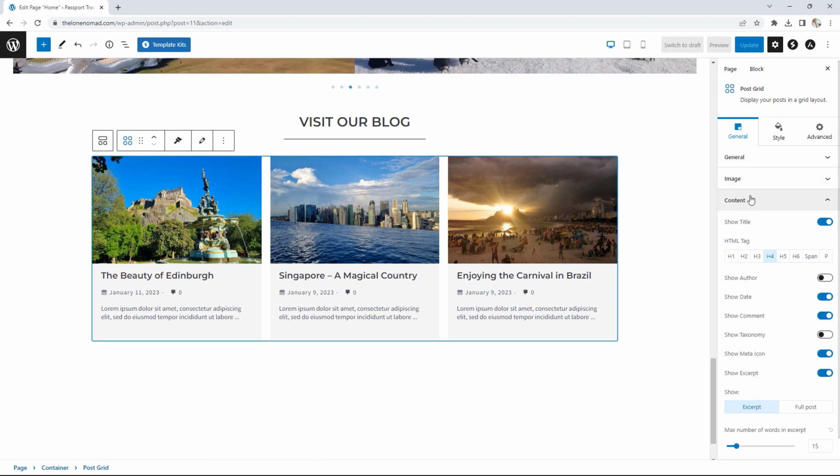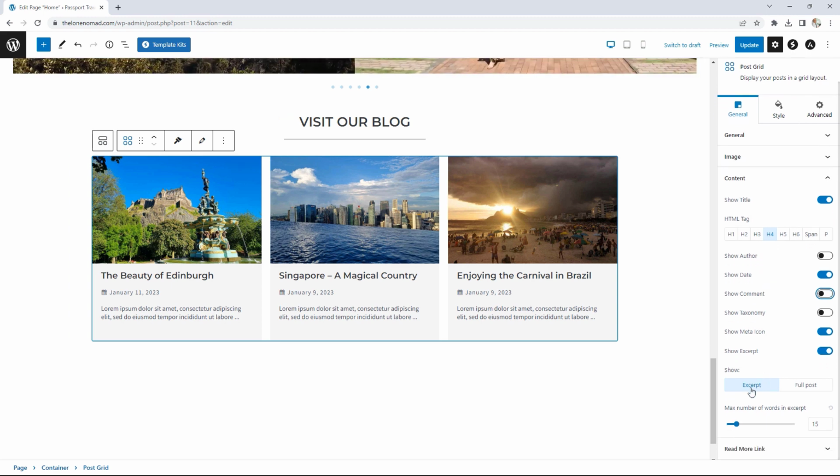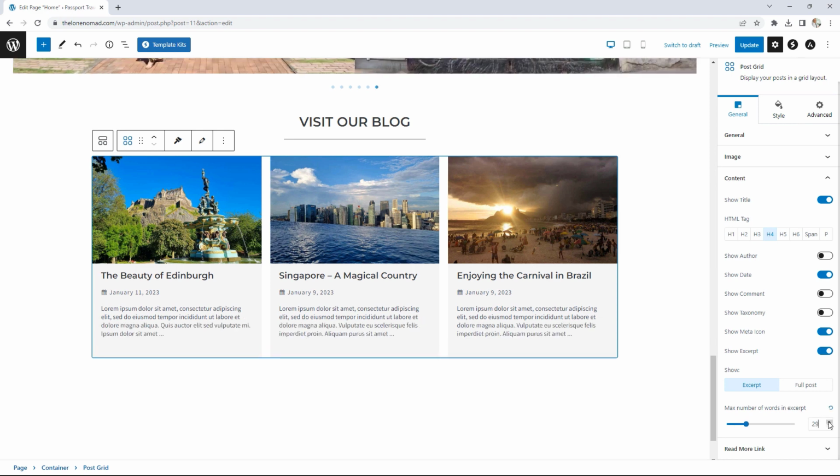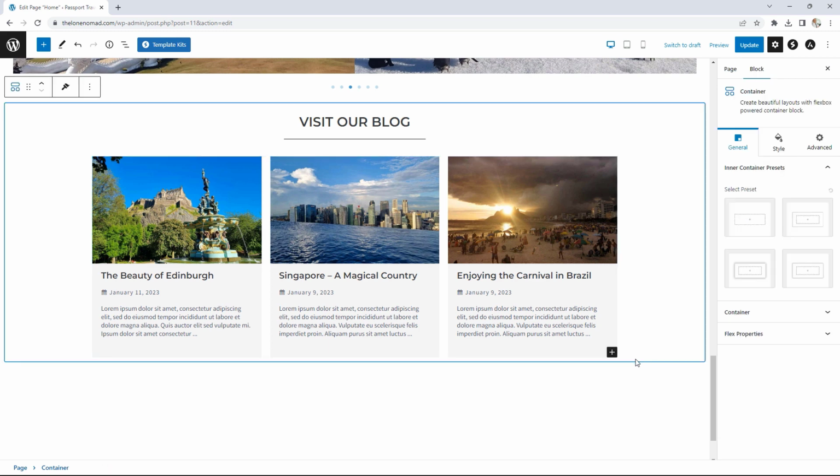All right, for the content area right here, let's hide the comment. We don't need to display the number of comments. And then for the words and the excerpt, let's increase this one to actually like something like 30 pixels. Okay, give it a bit more content. And there it is. Last but not least, we're going to add our button.